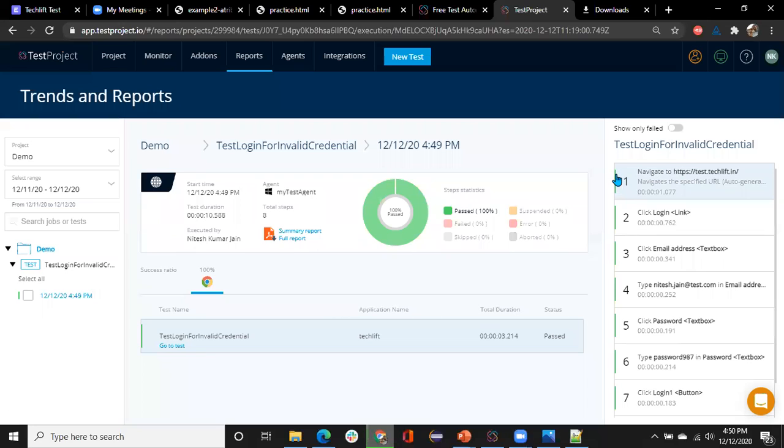Here the green bar is visible, which means this step passed. At any step, if it fails, it will show you red, and it will automatically capture the screenshot of that particular step. That is the beauty of how simple it is and how we will work on it.